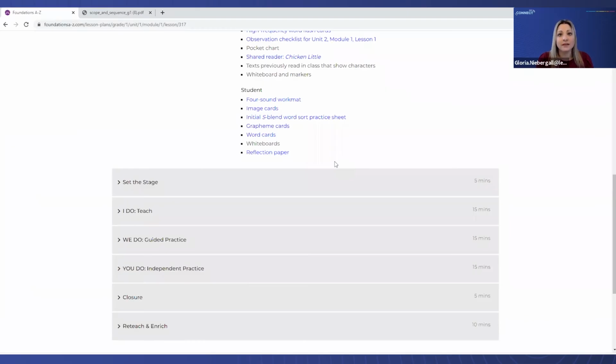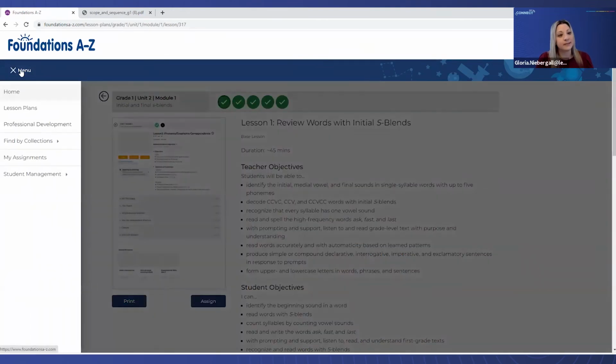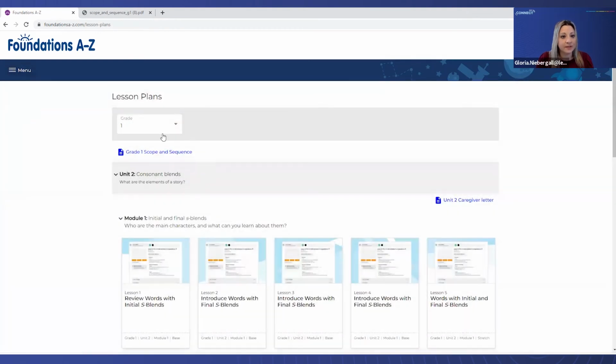So once again, let's go into Foundations A to Z. But this time, I want to take a look at one of the scope and sequences. Again, I'll go back to my menu bar. I'll click on lesson plans. And this time under grade 1, we will click on grade 1 scope and sequence.